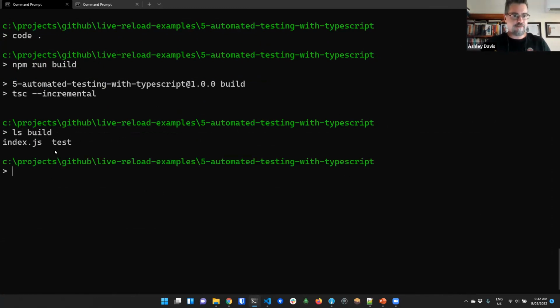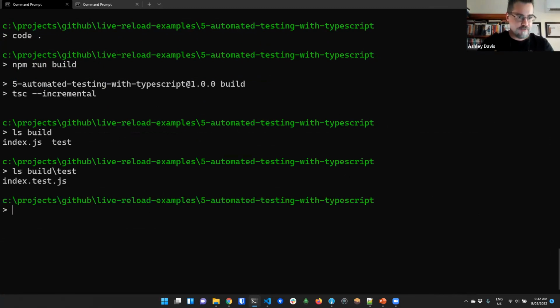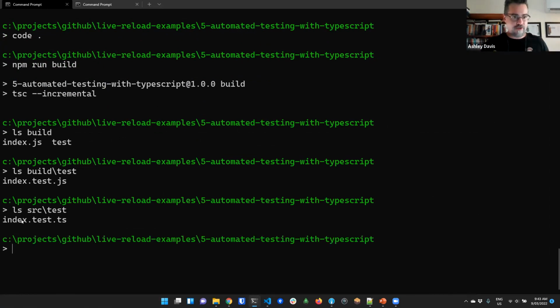And so you can see here under the build directory, we've got a test directory. Let's have a look in that build test. And so there's a test file there. That's where we have the same basic test, testing that the truth is truthy. But that's been compiled from TypeScript to JavaScript. And if you look under the source directory, under the test directory, you'll see our original TypeScript test.